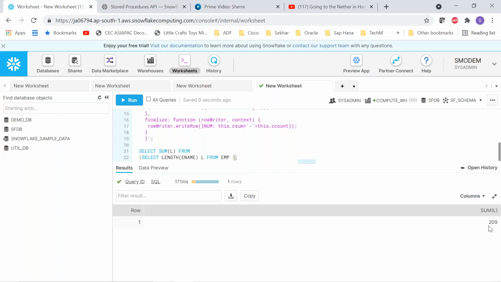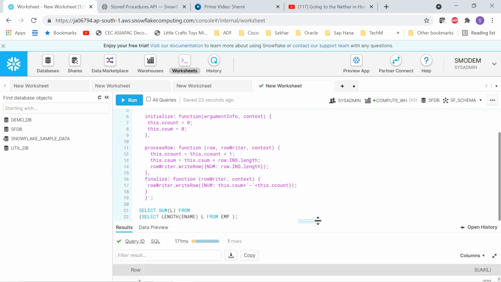209. So for each row, whenever I call this function, it has to give me the length of that particular ename, and at the end of that, I want 209 to be seen as the total. Are you able to follow me? If you have to say yes or no. This is the use case that I'm trying to achieve.